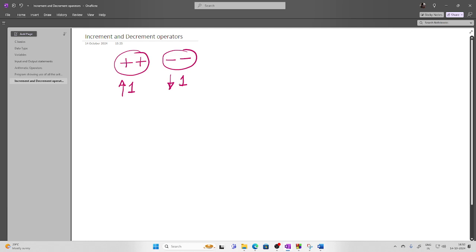Now these operators are basically unary. That means they only work with one operand. They cannot work with more than one operand. And the best part is that they can be used both as prefix and postfix.